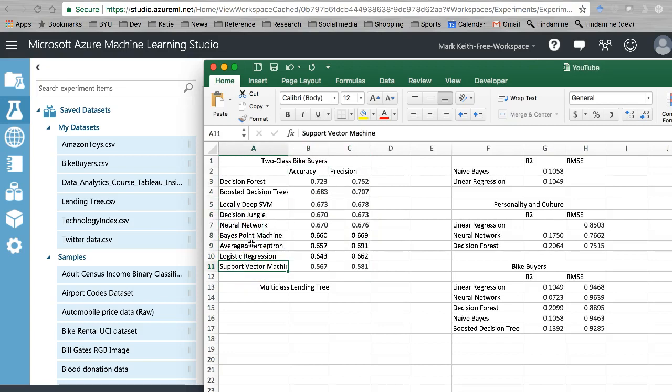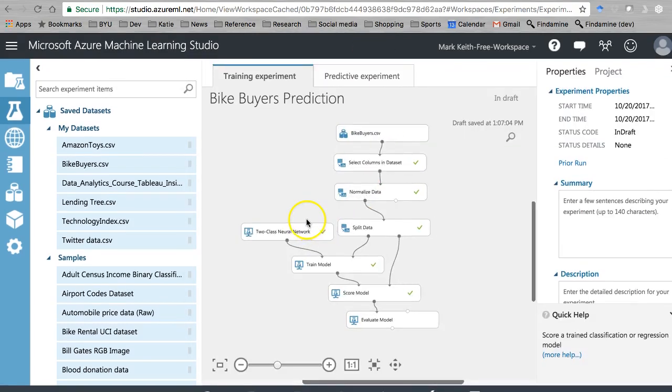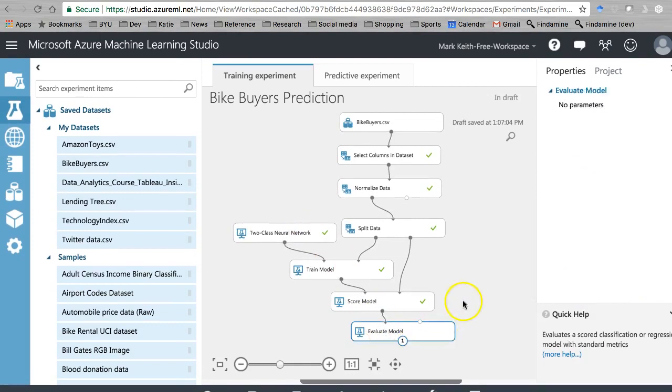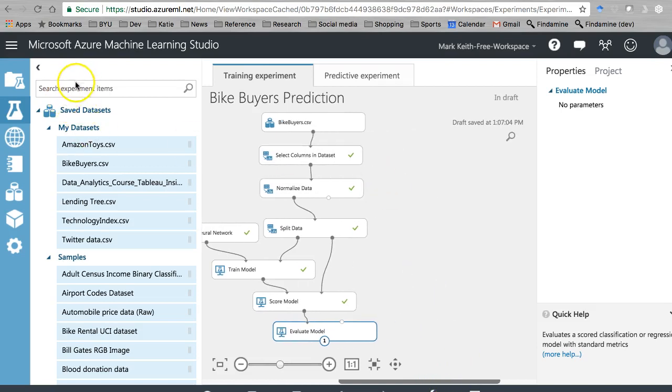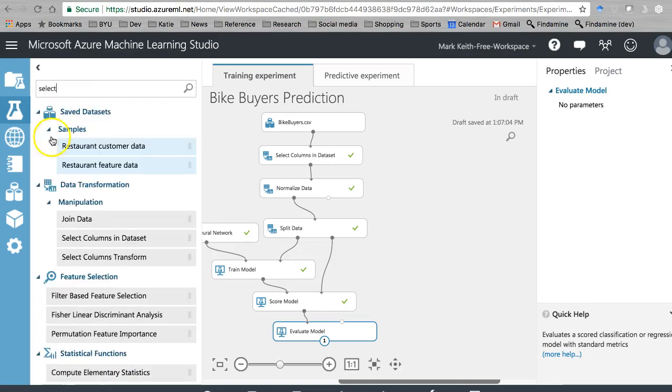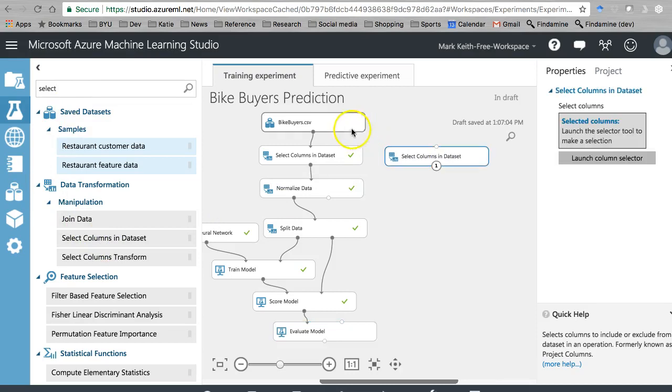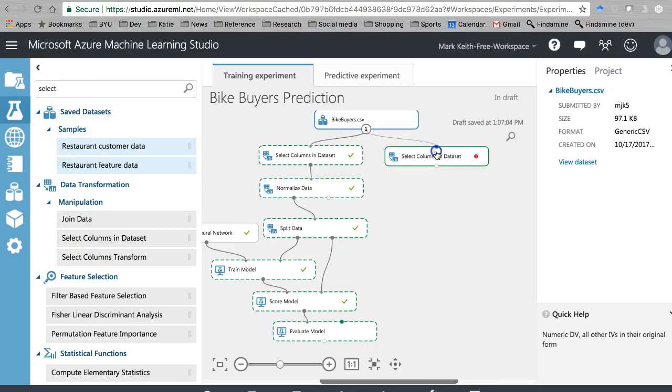So I'm going to use the last one that I finished in the last video, the neural network two-class bike buyers example. Let's go back to that one. Notice here, evaluate model has two inputs. So you can probably guess what that's for. Let's move this over, and I'm going to start a whole other model using the same data set. I'm going to grab another select columns, and I'm also going to connect this from the same bike buyers data.